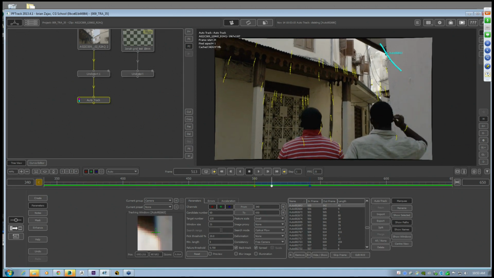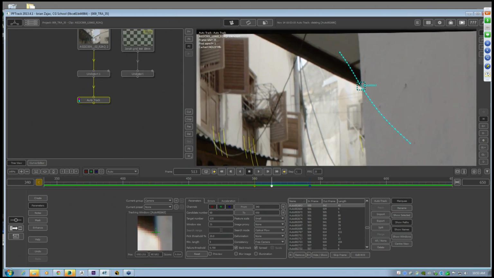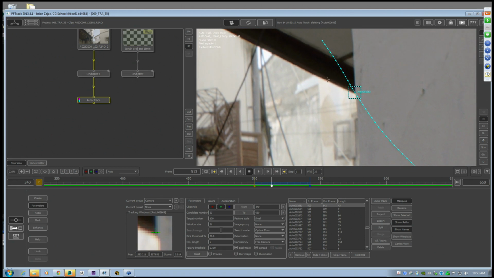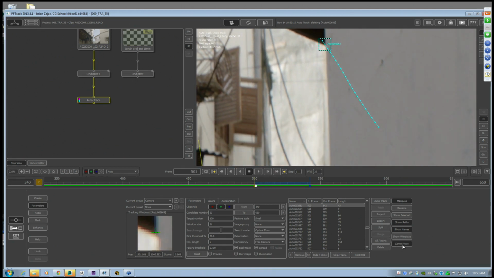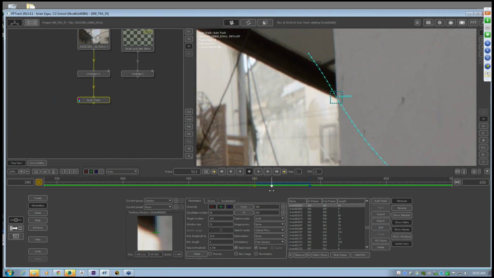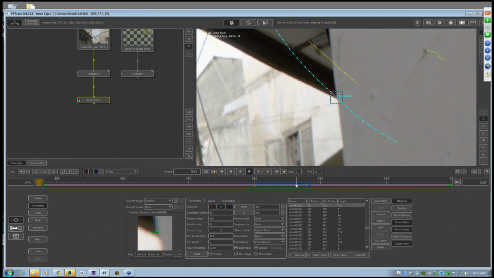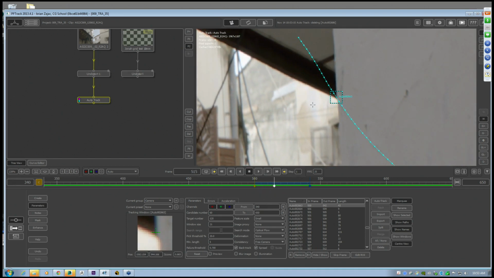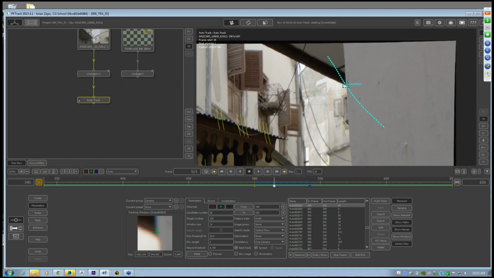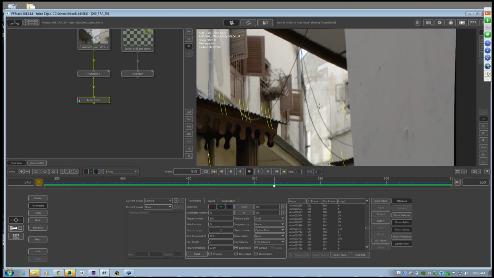This point's a great example because it's tracking the edge of this soffit here, and it's flying all over the place in terms of the vertical position on that wall. You can see that it's climbing the wall as it turns the corner. When you try and solve the camera, it's not going to know what to do at that point, so you just get rid of it.